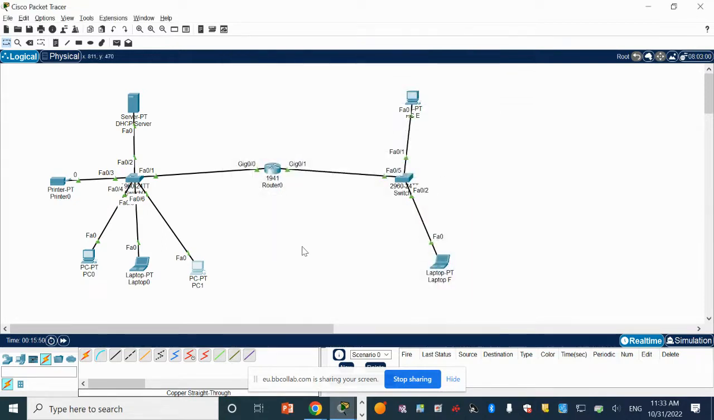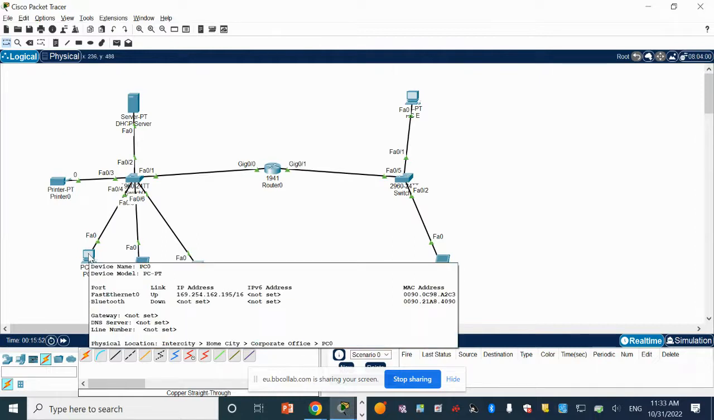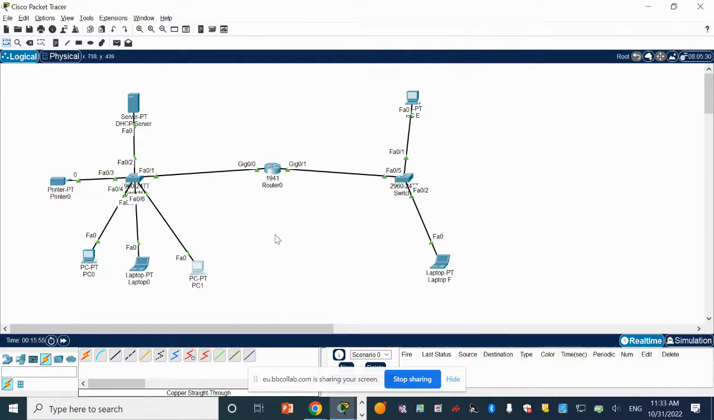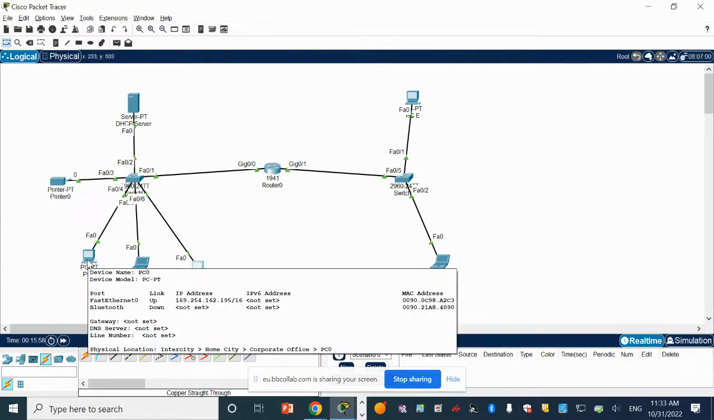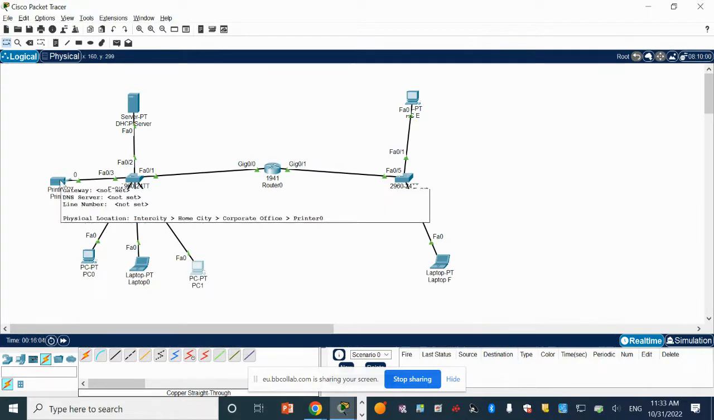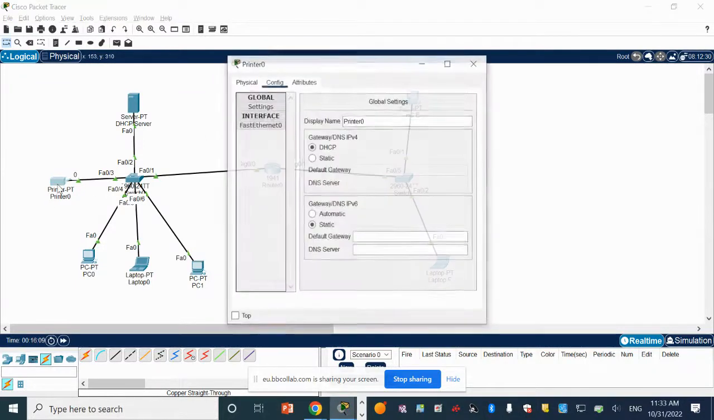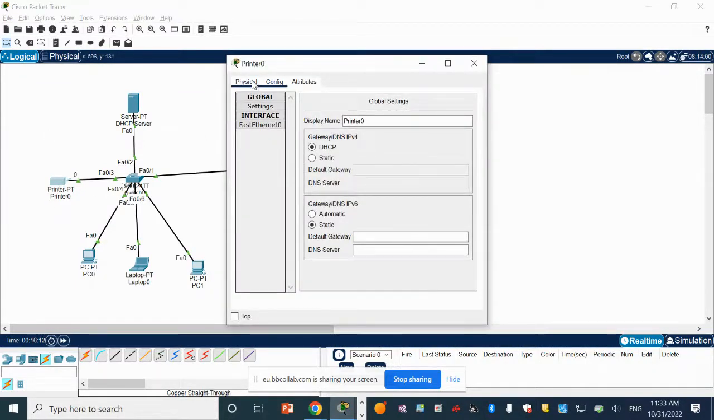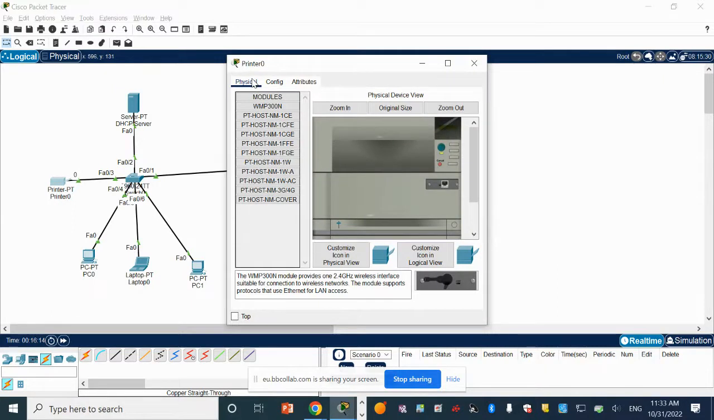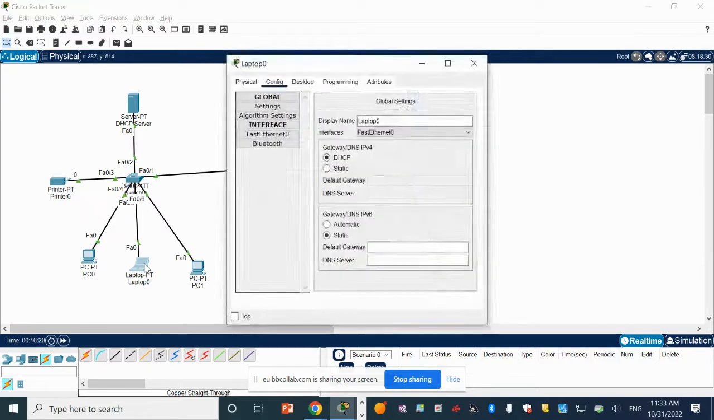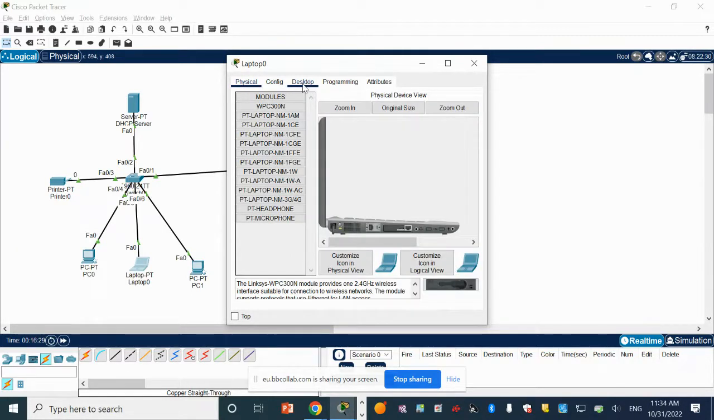Now look what will happen. What is this PC? It's getting an IP address. What's the IP address? No, still, it did not get, it will get. 192.168, it will take time. You can switch it off and then turn it on, then it will. Yeah, we will ask you which one to do static, which one to do dynamic.